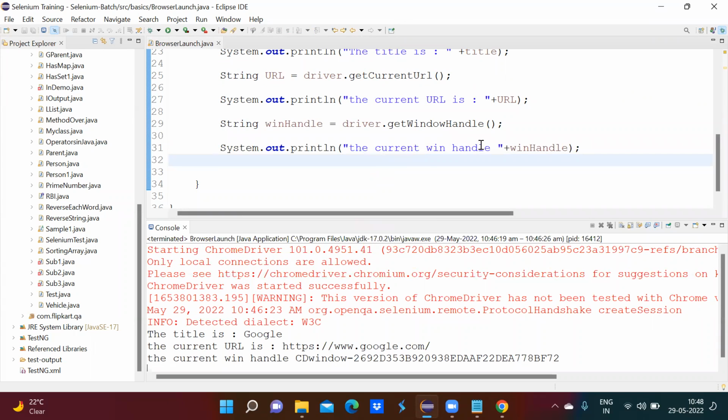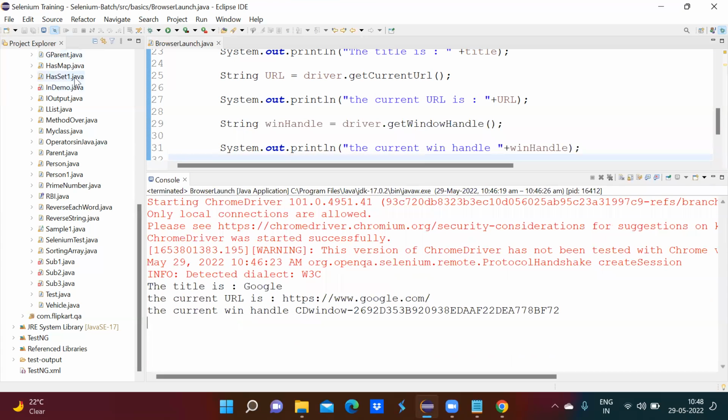Siddharth, understandable, right? Yes, Nitin. Okay, fine.